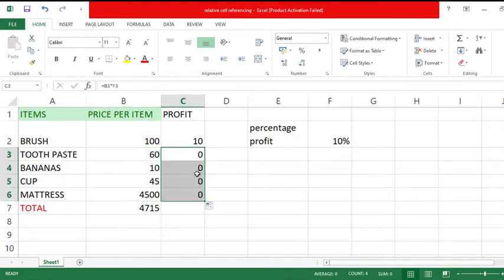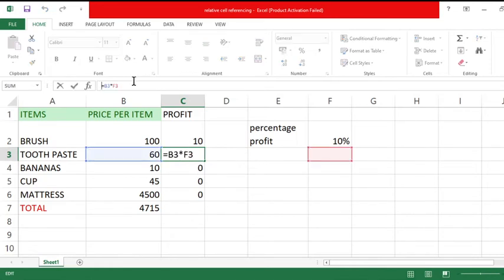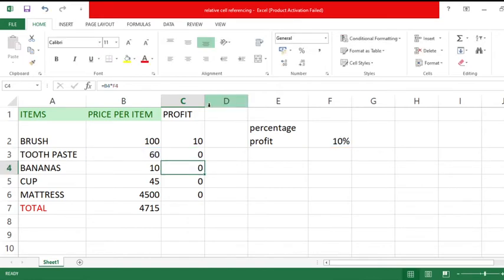So what is the reason for this? The reason is that we have used relative cell referencing, and if I click on this cell down here, you are going to see that the formula changes. The value here goes to F3, but our value is located in F2. So what do we do for our value to remain as 10%? This is where the key point is.